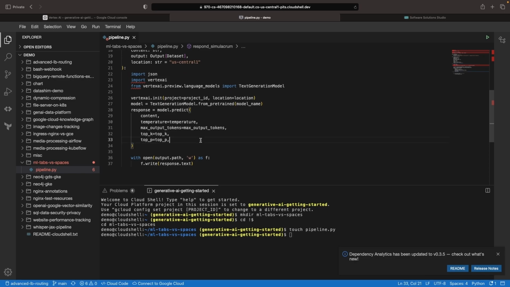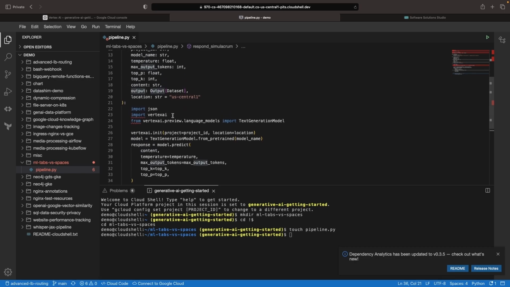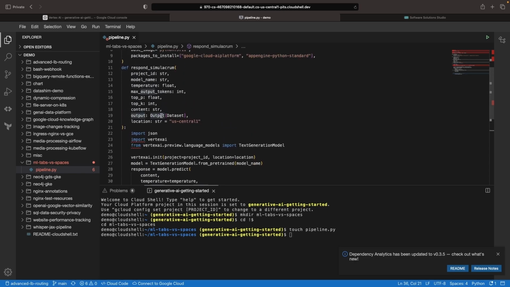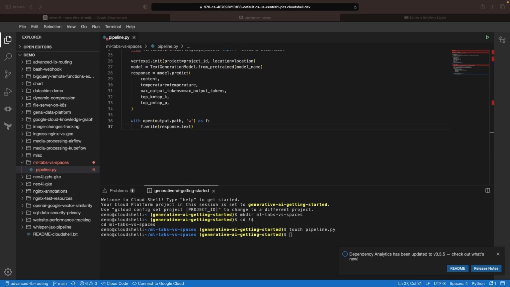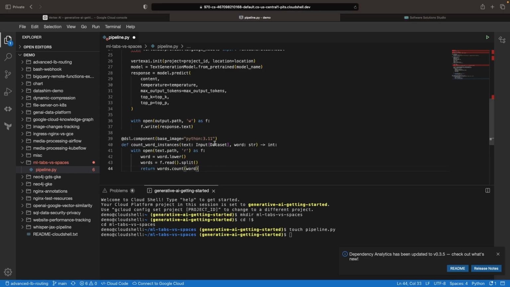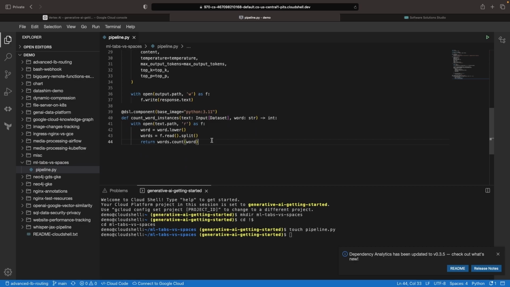When we get that generative response, we're going to write it to a Kubeflow pipeline dataset, which can be used in subsequent pipeline components. After running those inference tasks, we'll want to count up the use of tabs versus spaces in the responses, and then calculate sums to get our final result.